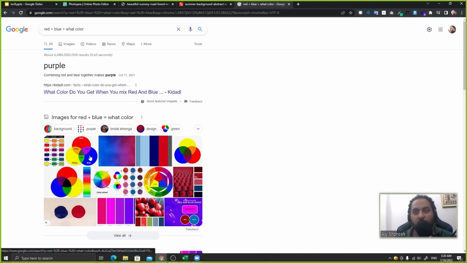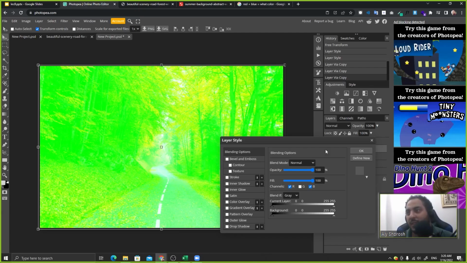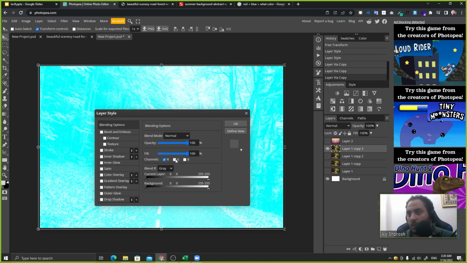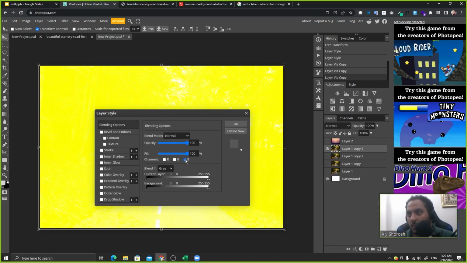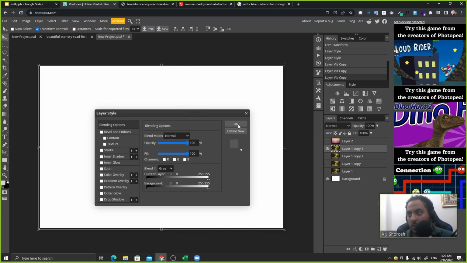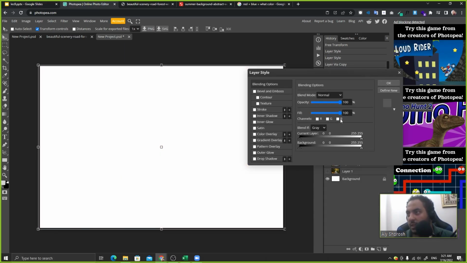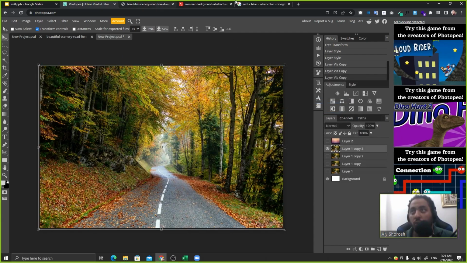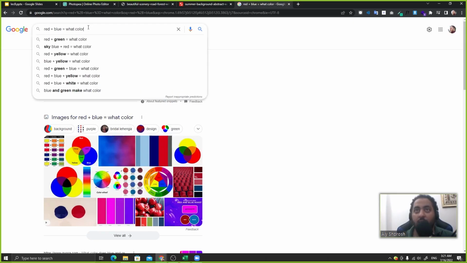Red and blue is not green, so I don't know why this is the output. But let's remove everything. It's not working as I think it should work. So let's take another image.